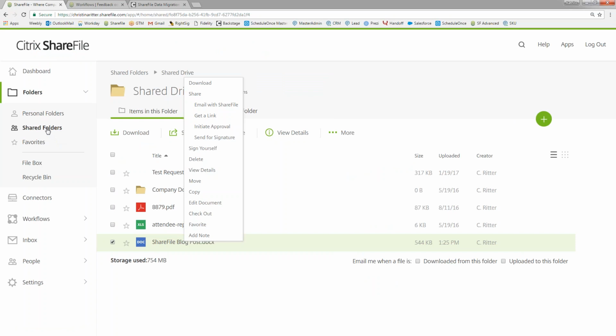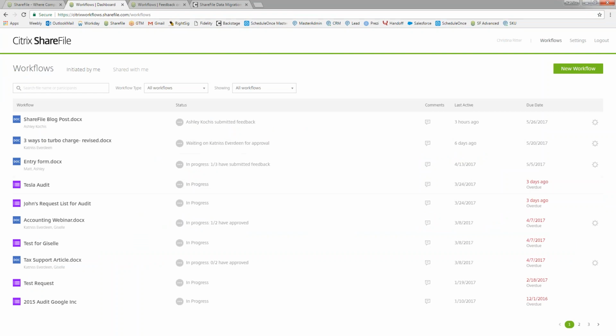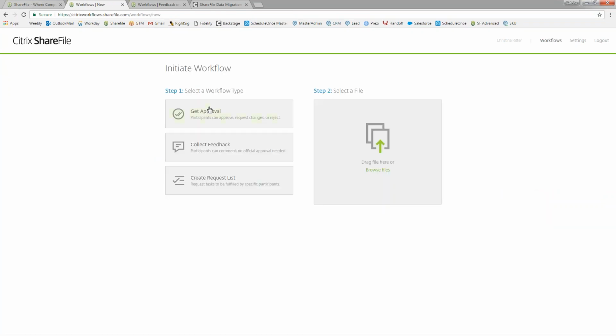All right, so back in my ShareFile account, and this tab, Workflows here, you probably noticed it pop up in recent history. Again, it's that free feature for all of us. So I will click on Feedback and Approval, and in this tab that is loading, I will click Start a New Workflow in the upper right. The ones we're focusing on today are to get approval and collect feedback.